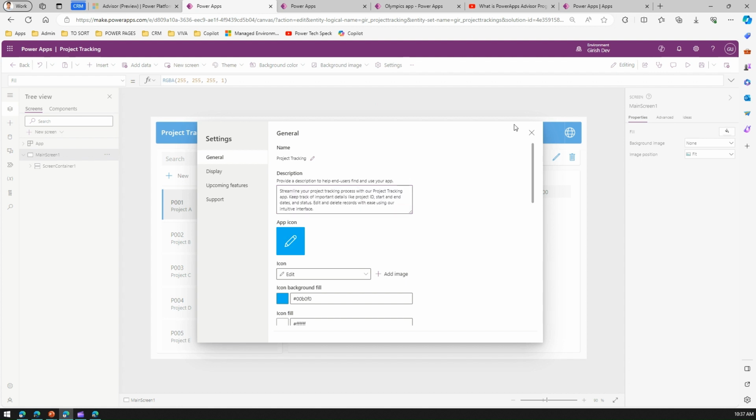So that means if your app is in a managed environment, then the app description gets auto-populated using artificial intelligence. That's one of the features of managed environments. That's it, folks. This is all about app description using Copilot for a managed environment.